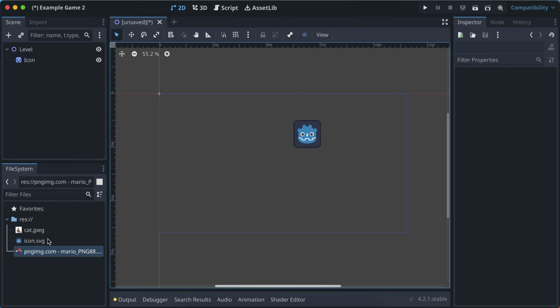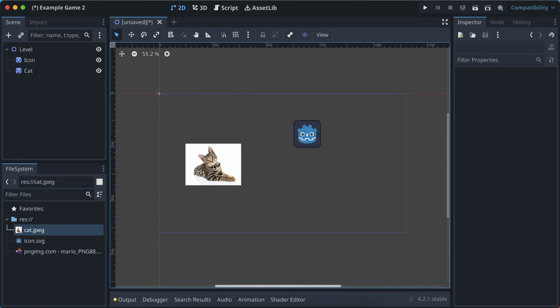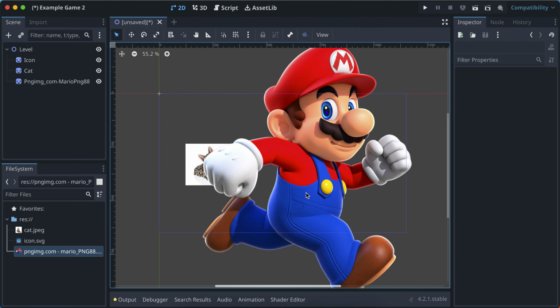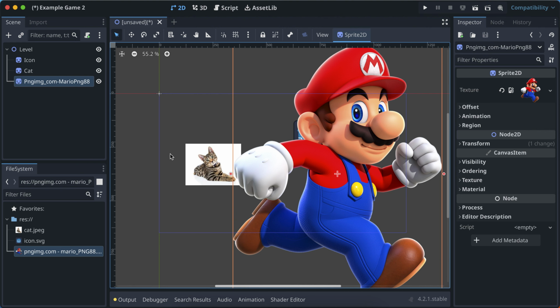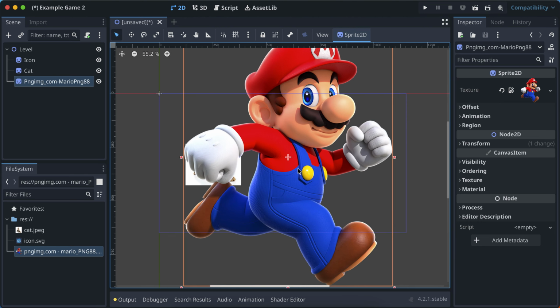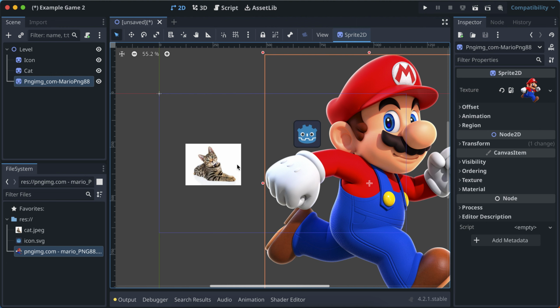Now, just because I clicked and dragged it in does not mean it's actually in my game window. Nothing is here yet. I need to also click and drag these resources in, and we can see the size is dependent on the resource itself. So if you want to change qualities of this, brings us to our next part. For example, Mario is way too big. The cat is a good size, but Mario is just too big.